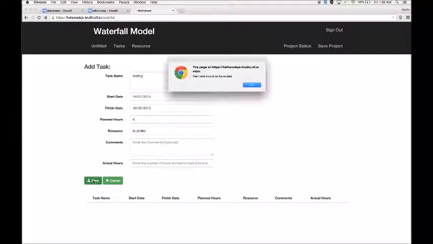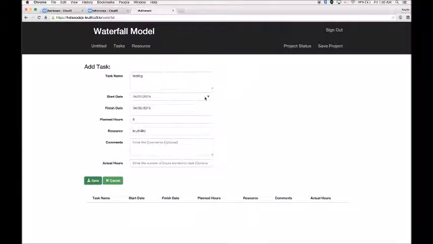Let me try to save this. Okay, there is another validation, that is the start date should be the future date. Again, the start date can't be the past date, it has to be the future date or the current date. So let me just try to save.